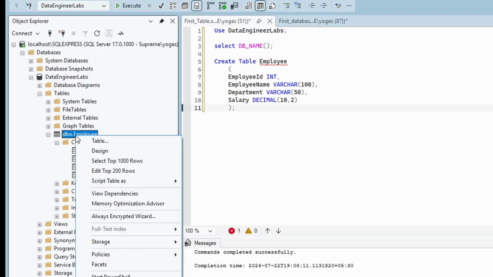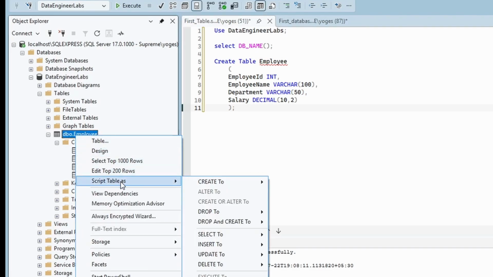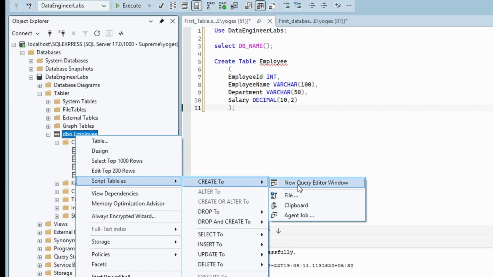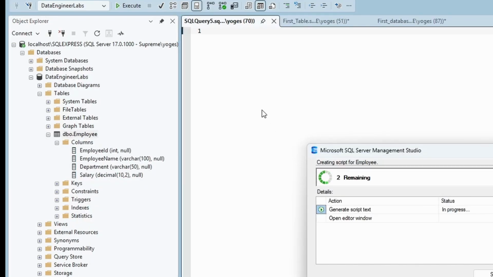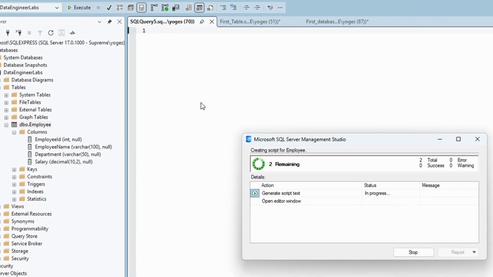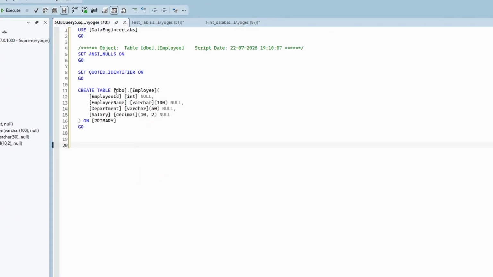Also, we can go ahead and right click and script table as create to and new query editor window. So this will show us the create table statement which is used to create this table. Now if we see from line number 11, it is giving us create table DBO, which is a default keyword used by SQL Server before any table name.